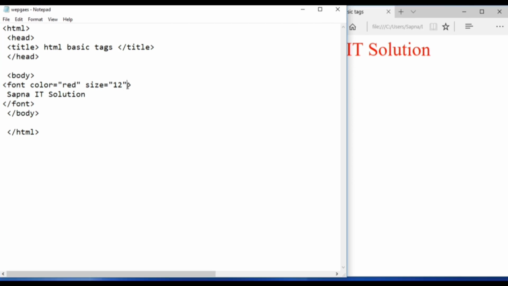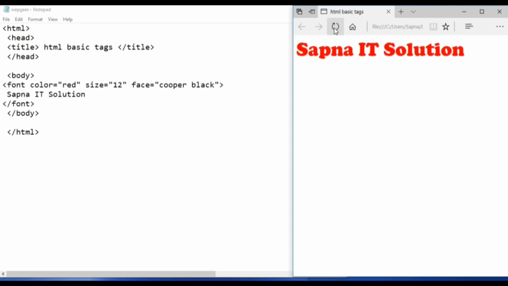Next we can change the face of your style. So we just have to write the face attribute, and here we can give some face. Suppose I try one here. Save the change and observe on your browser. So in this way we can use the font tag.